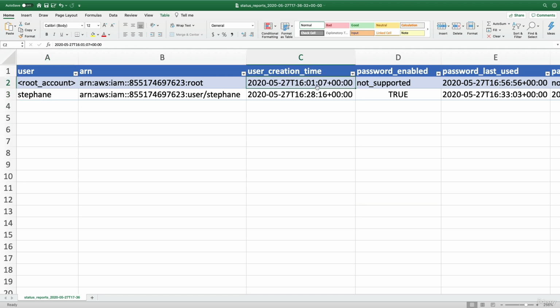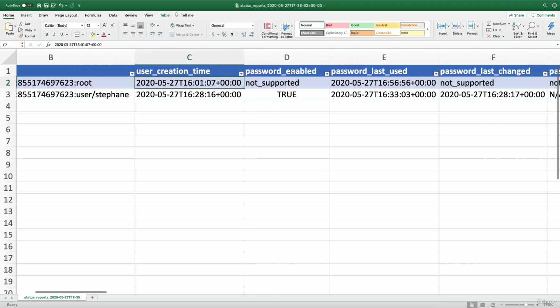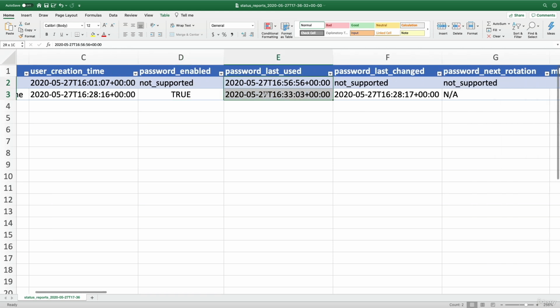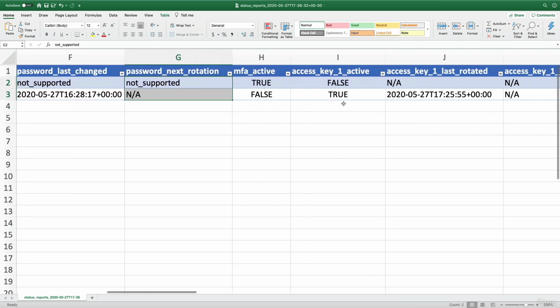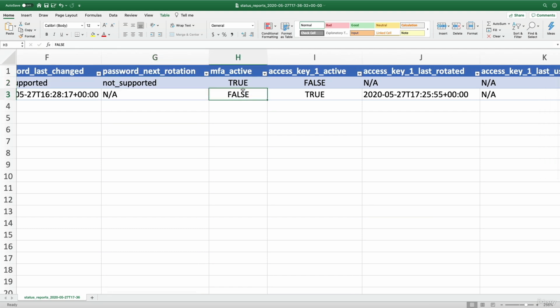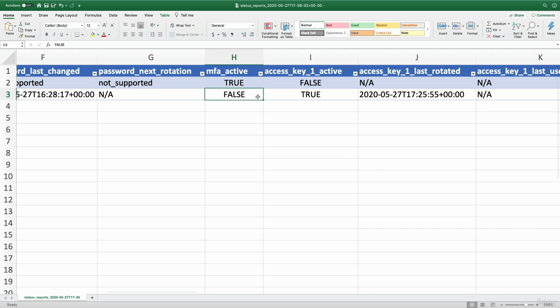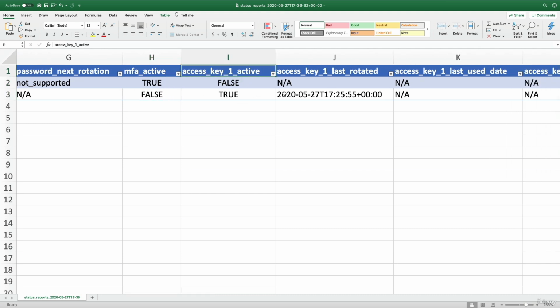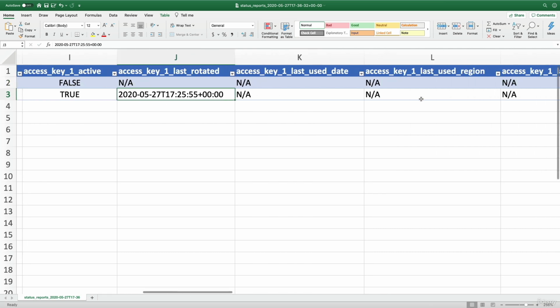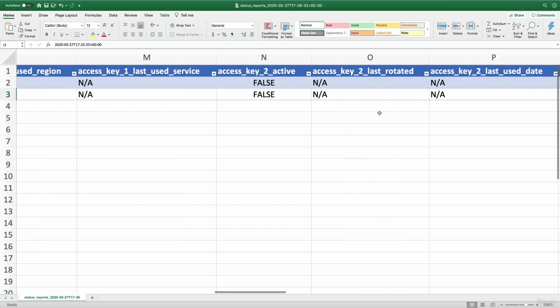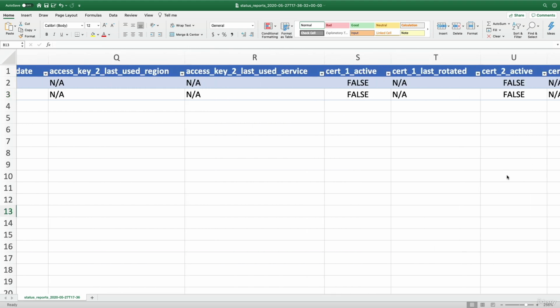We can see when the user was created, if the password was enabled, when the password was last used and last changed, when is the next rotation to be expected if we do enable password rotation, is MFA active, so we can see it's active for my root account, but it is not active for my Stefan account. Then access keys, are they generated or not? Yes, they're created for my Stefan account, but not for my root account. And when were they last rotated, last used, and so on. You can get more information about other access keys and certificates and so on.